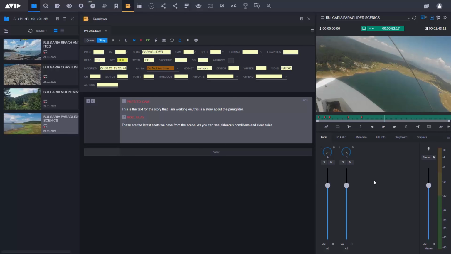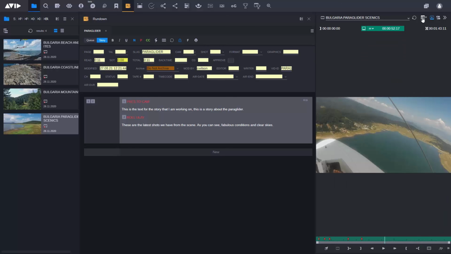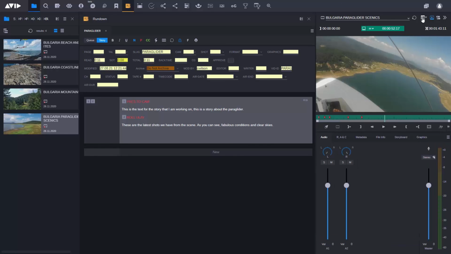You also see here I have these audio monitoring channels where I can monitor the audio channels as well. Not too concerned about the audio on this one, so I'm actually going to hide that panel. I can do that very easily just by clicking this button here to hide it. I can also bring it back.